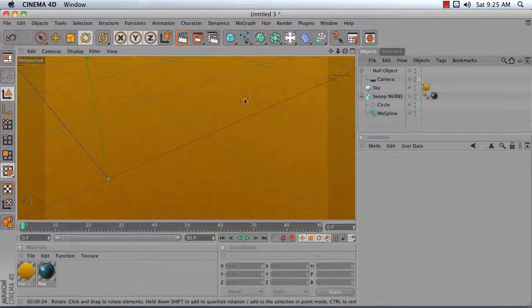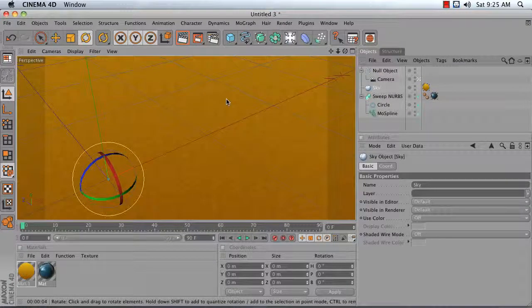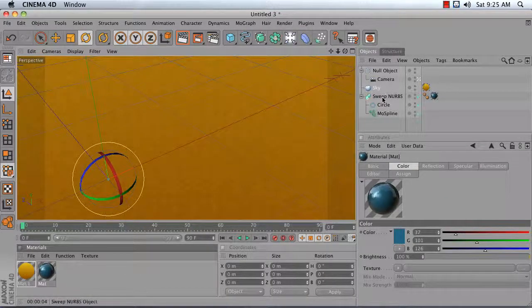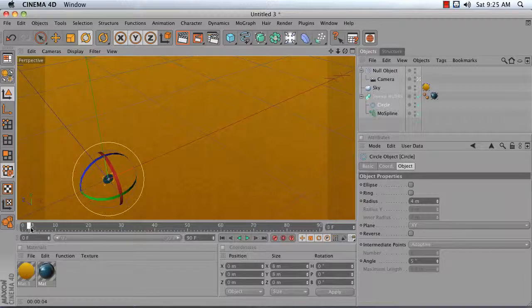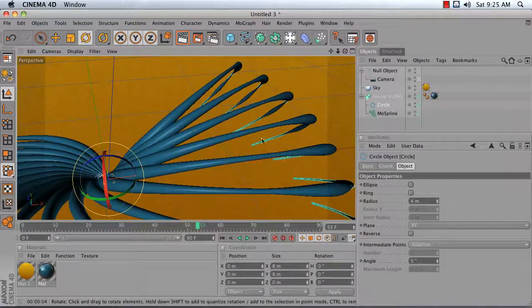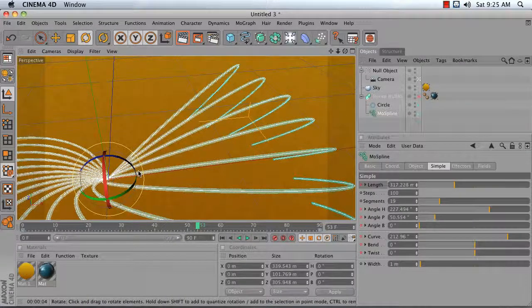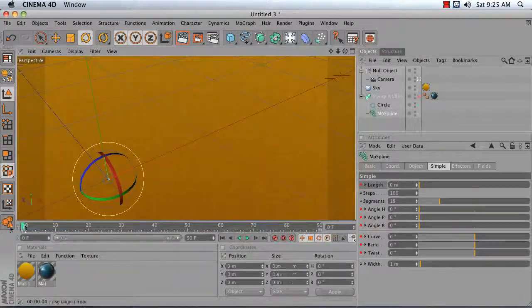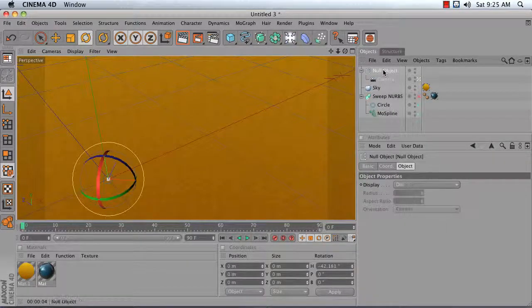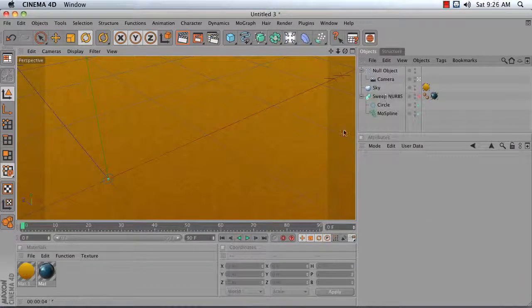First, let's take a look at the scene that I've created. I've got a sky object with this orange and yellow color on it. I've got a blue reflective material on my SweepNurbs. I've got a SweepNurbs which is giving this object 3D shape. Inside of that, I've got a MoSpline object which is creating these curves, and I'm animating the properties of my MoSpline over time in order to create this growing animation. In addition, I've created a camera, and I'm animating the position of that camera by using a null object. We may or may not get into that last part.